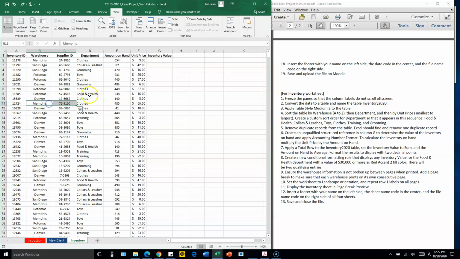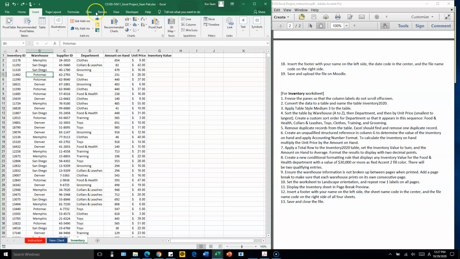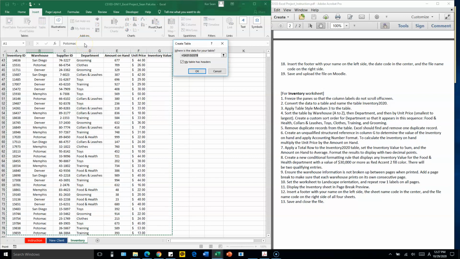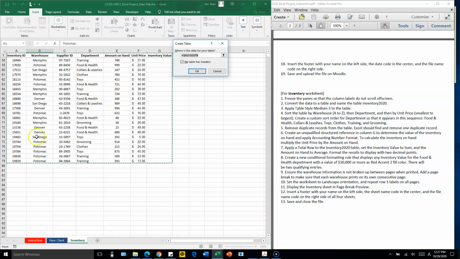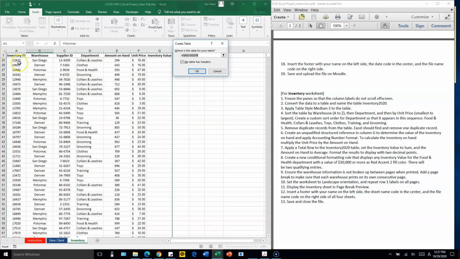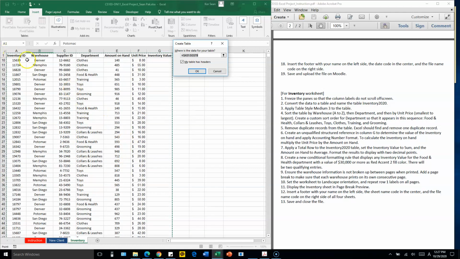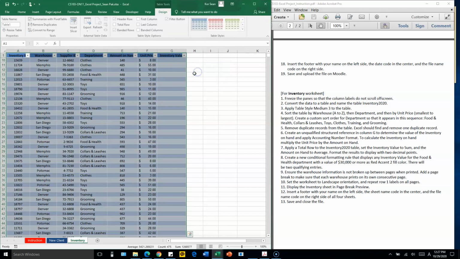So click any place in the table and then click the insert tab. Here is the table. So click table. So it selected the table automatically, and make sure the table contains the correct region. All right, and then click OK. So my table has headers, yes. So check on this part and then click OK.